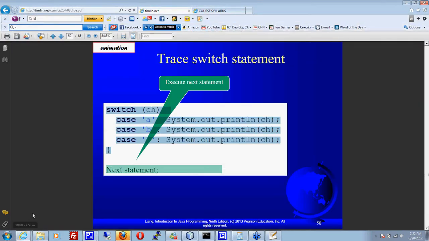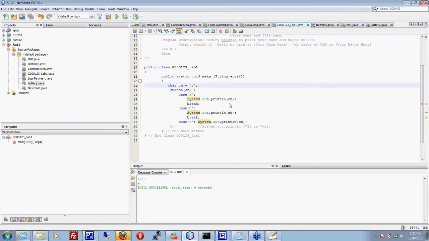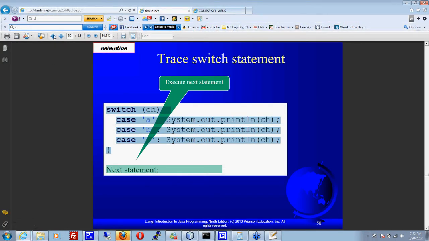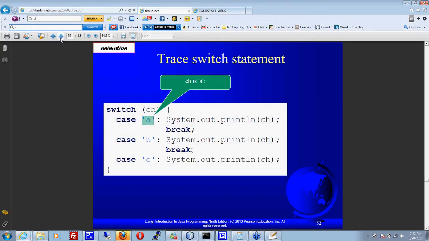Well, because it's printing CH every time, that's why. And CH is A. Then it breaks.